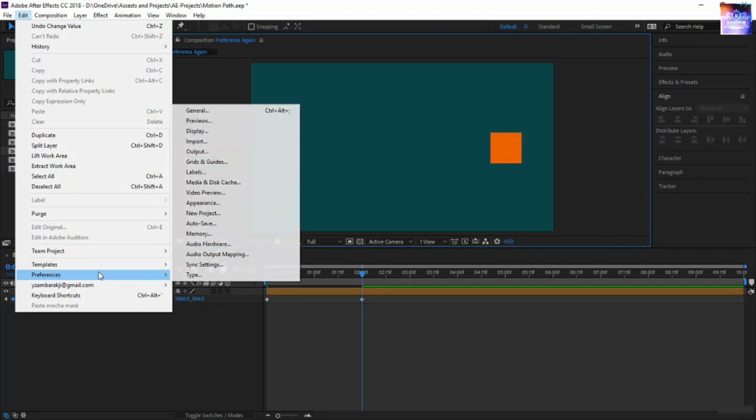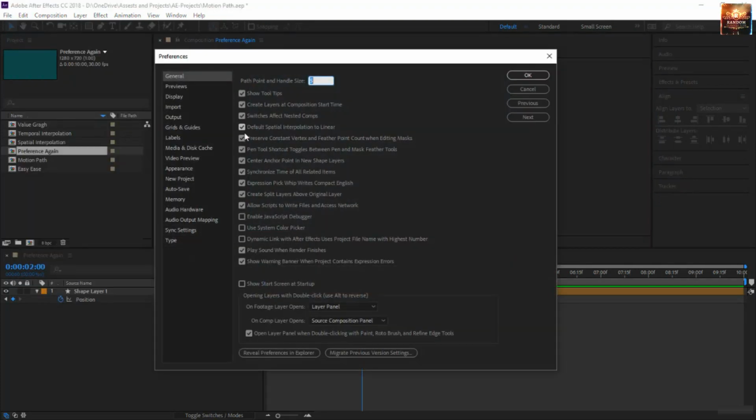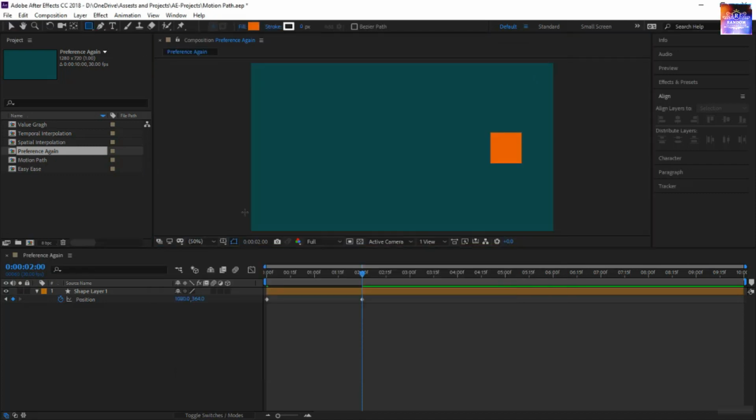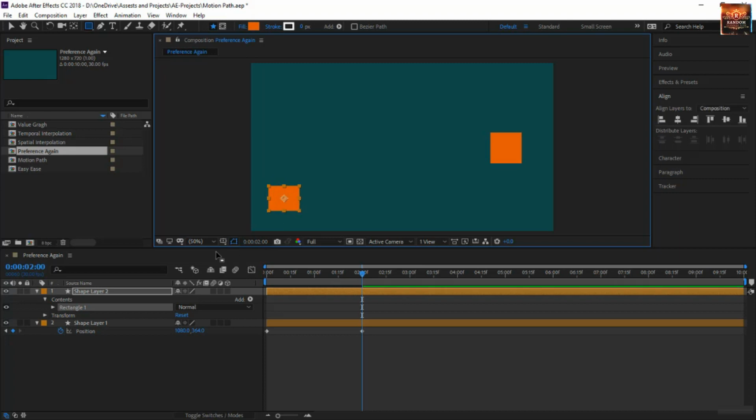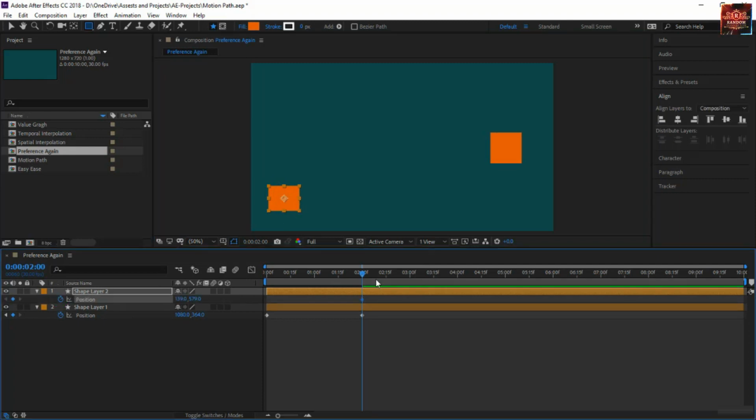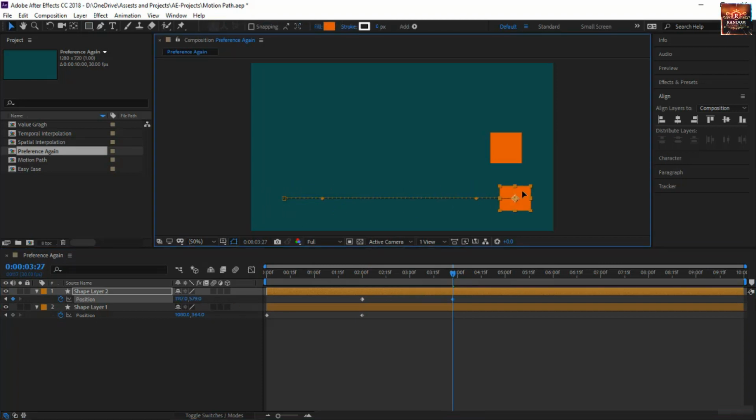I will come to Edit, Preferences, General, and I will just check it off. Okay. Now let's draw another rectangle, just over here. Now we take the position, keyframe the position here, go a few seconds or whatever you like, and just move it this side. Now notice what happened. This is the previous one with spatial interpolation set to linear. And this one, the spatial interpolation has been checked off and it's not linear. The previous one is linear and you don't have the Bezier path.